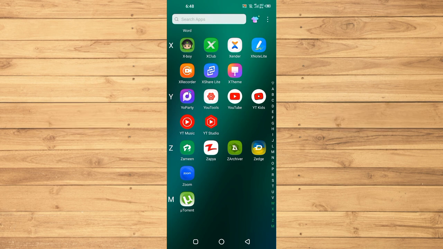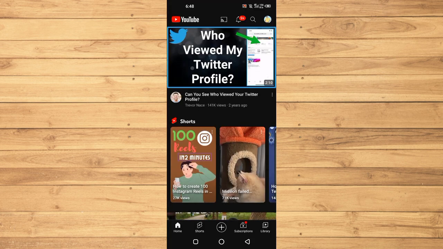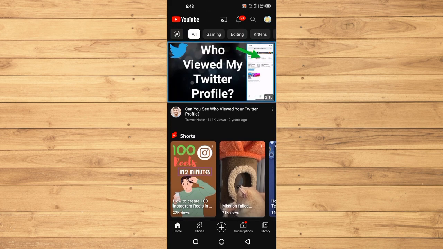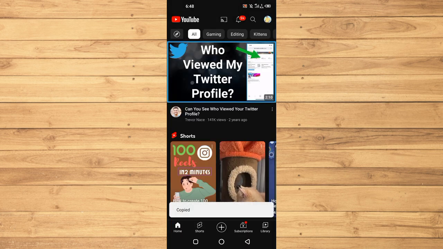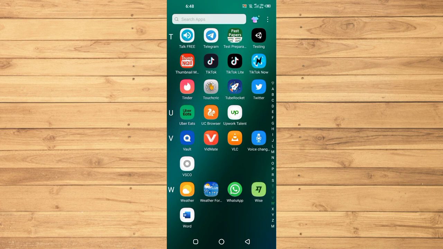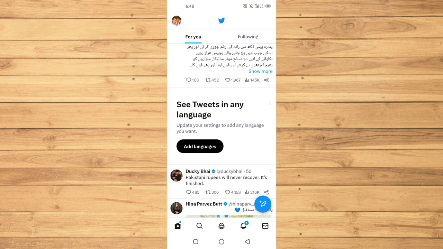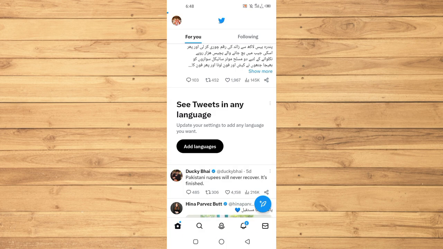So first of all, I will open up YouTube here. There are basically two ways to embed. At the top, first I will copy its link: tap on the three dots, tap on share and copy the link, and then I will open up the Twitter application. Just tap on this tweet option here, paste the YouTube video link here and tweet it.